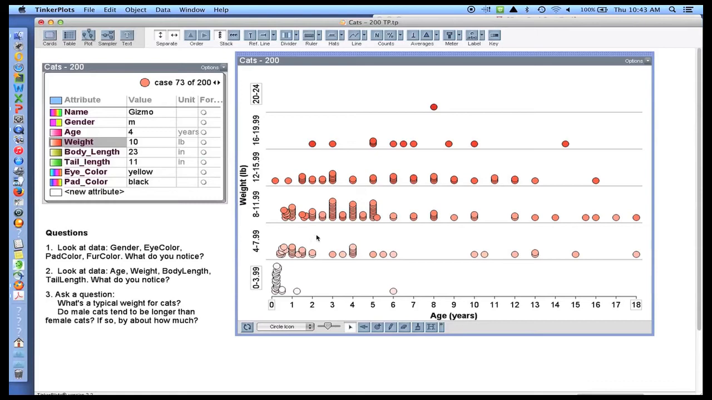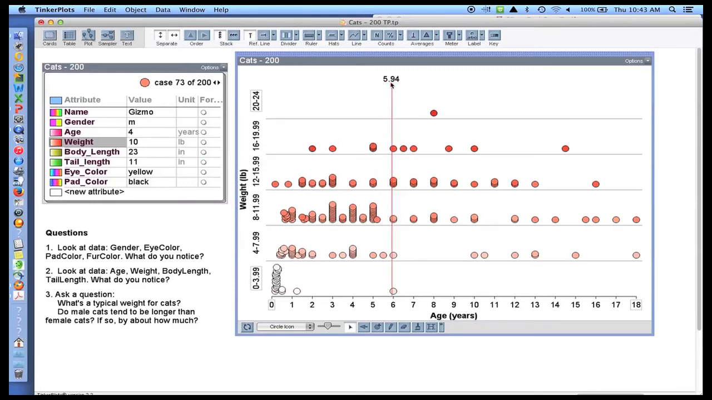So our question was, do older cats weigh more? What do you think? Here are our weights, and here are our ages. You start to see the heavier weights are up here, and the ages are over here. We could put in a little reference line if we wanted to, and say, let's just say 12 pounds and more is heavier. So here's where 12 pounds and more is.